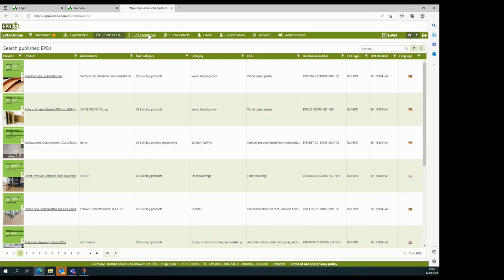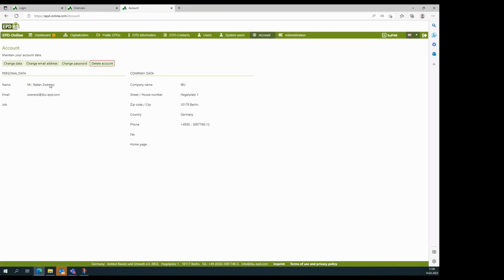In the top EPD information, you have links to the IBU PCR forum, to SVR decisions, and to subscribe to the newsletter, and you can download the most important IBU documents. Also EPD related information and software tool related information, and so on. If you go to account, there you can manage your own account and all your data as it also used to be, and with the Supim button, you can go to Supim, and with the language, you can change the language of the tool.